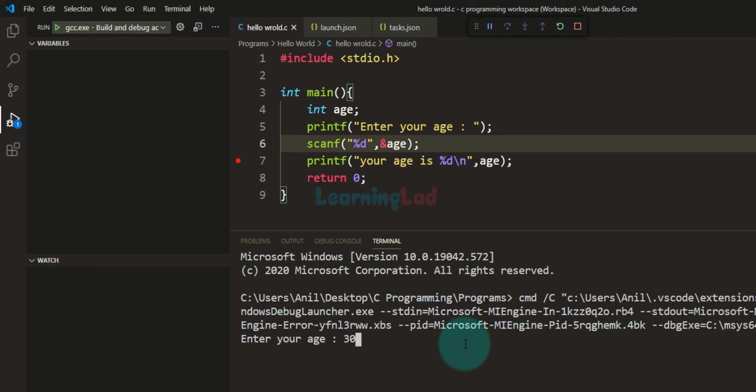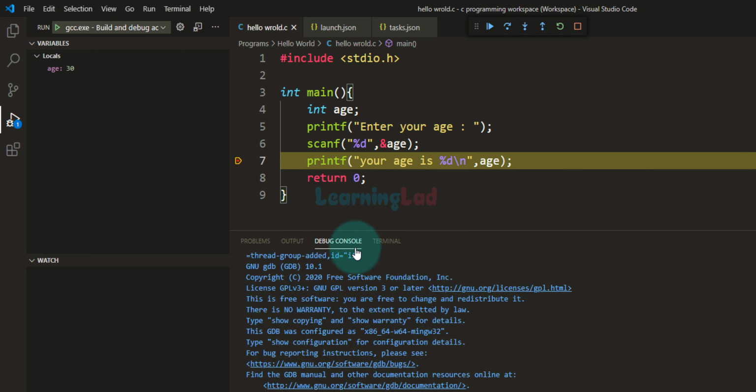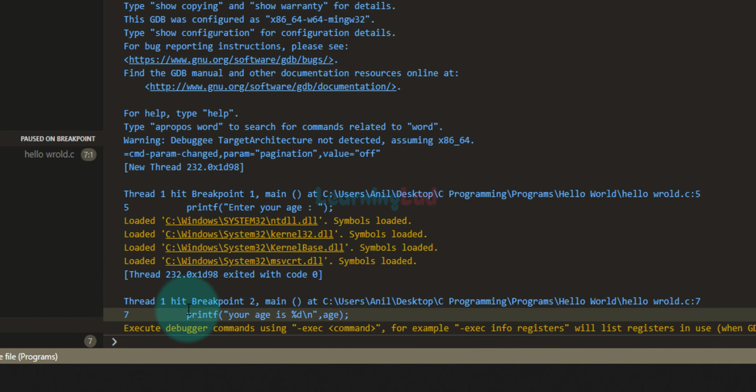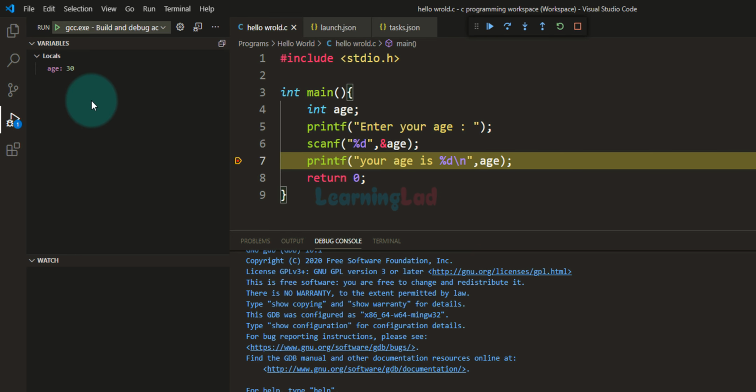I'm going to enter 30, and after that I'm going to hit the enter button in here. Now you can see it has hit the breakpoint because I have mentioned the breakpoint here at line number 7. If we go to the debug console, then we can see it says thread has hit a breakpoint at line number 7. And also we can see more information in here.